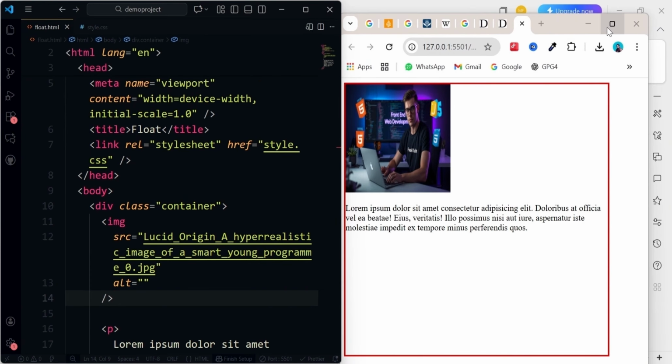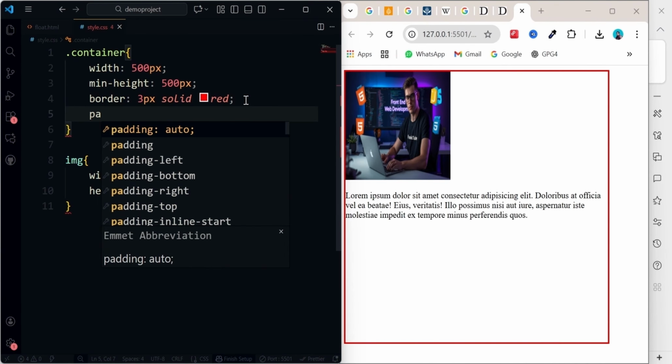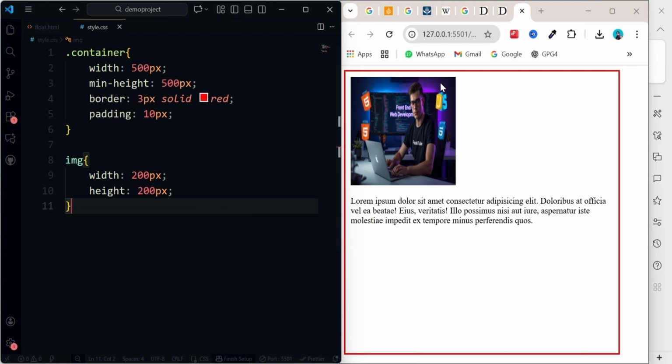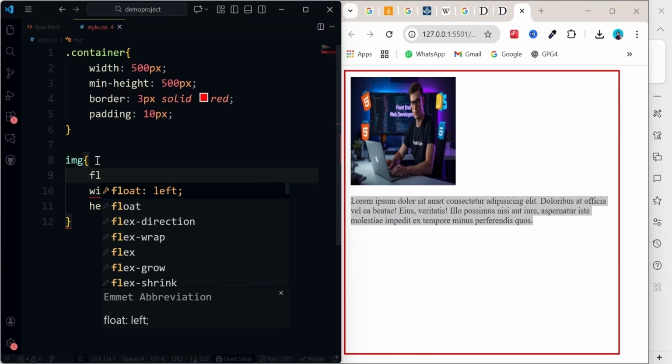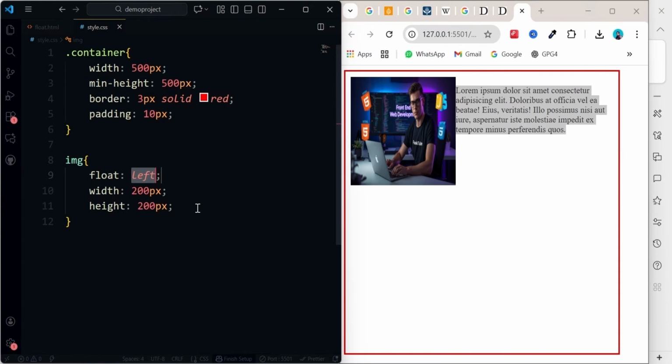Now apply some padding to the container. Now apply the float left property to the image. You can see the image is floating to the left and the text is wrapped to the right.